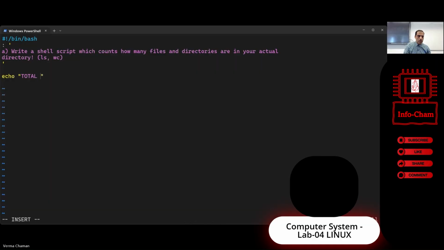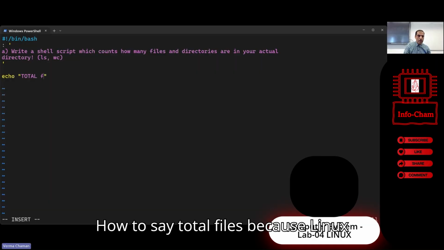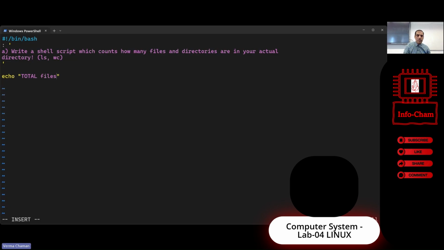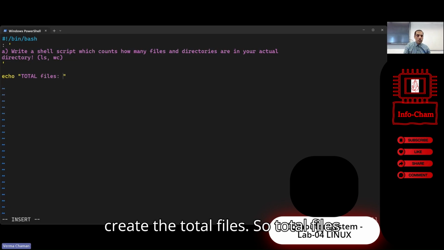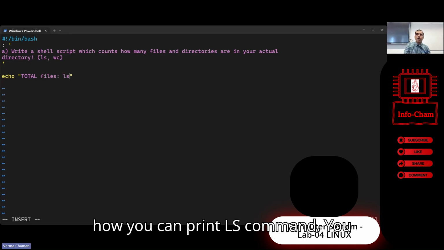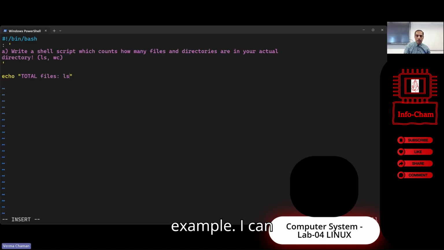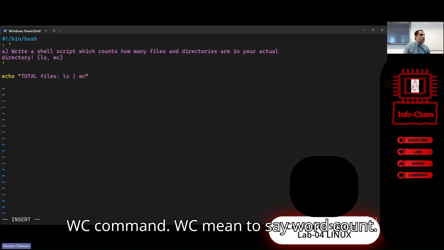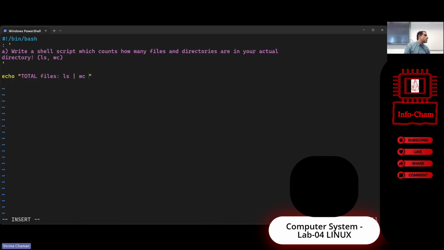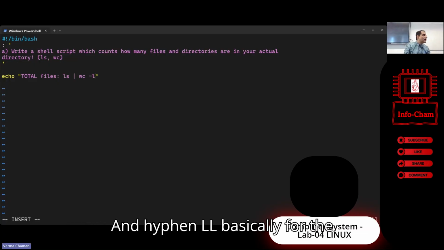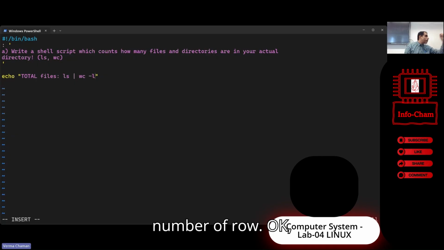Total files, because Linux creates the total files. So total files, how can you print? The ls command. You remember the ls command, ls, and then after, for example, I can use a pipe. After the pipe, there is the WC command. WC means word count, and -l. L is basically for the number of rows.